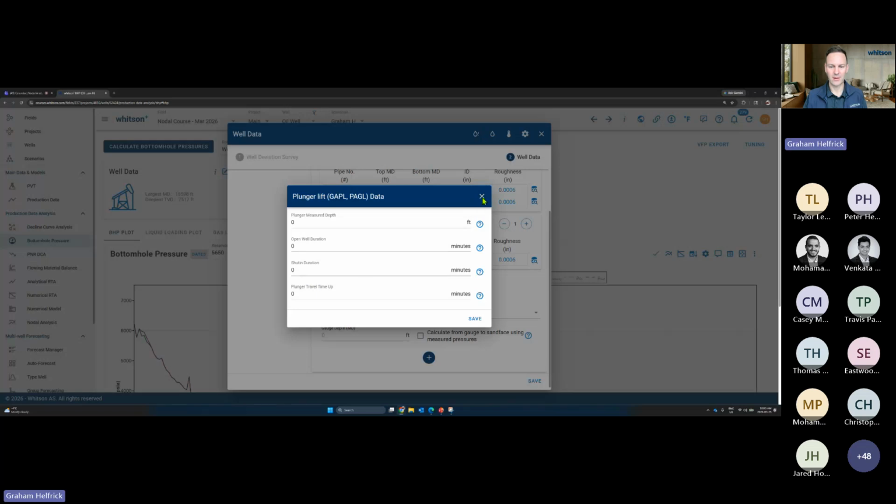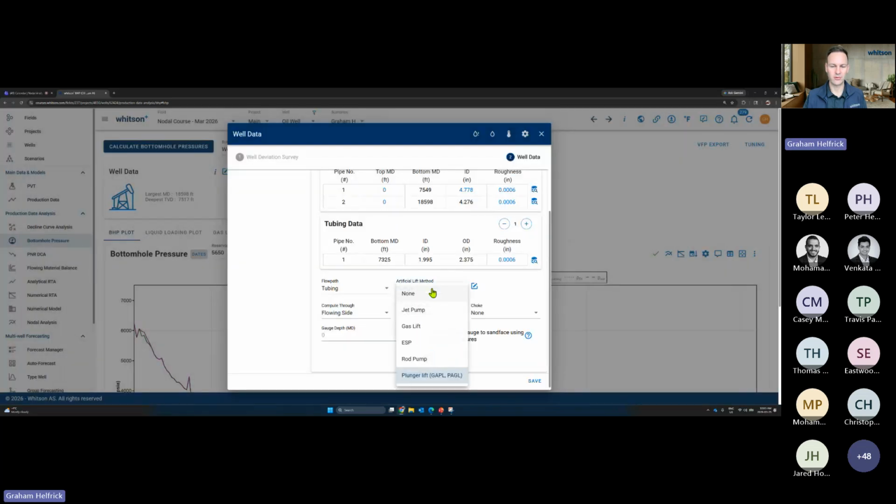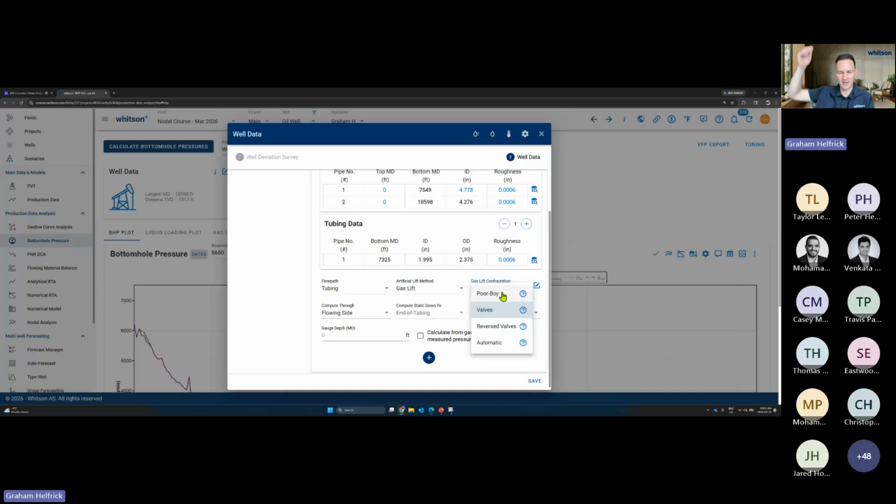So let's close that pop-up, and we're going to change artificial lift method to gas lift. So what are some of the ways we can do gas lift? Right now it says gas lift configuration valves, but if we open that up, we see 4 options. Poor boy. Poor boy is just when we're injecting all the way down to the end of tubing and coming up. Or maybe if you have reverse gas lift where you're injecting down the tubing and everything's producing up the annulus, we can do that too. So poor boy is just where we don't have valves, we're just injecting all the way down to the end of tubing.